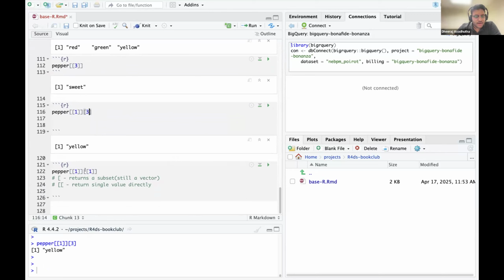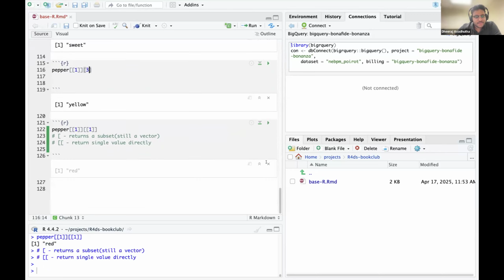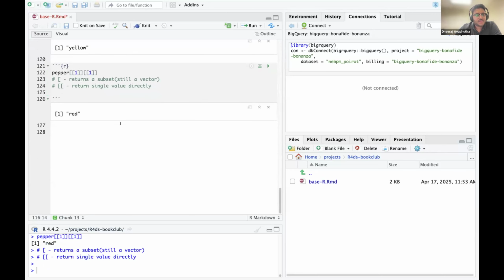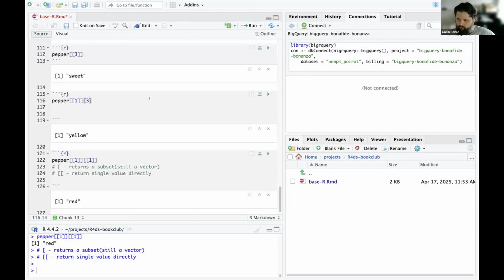If I put double brackets for the one and one, then it returns red. So a single bracket returns a subset, still a vector, and this one returns a single value directly.